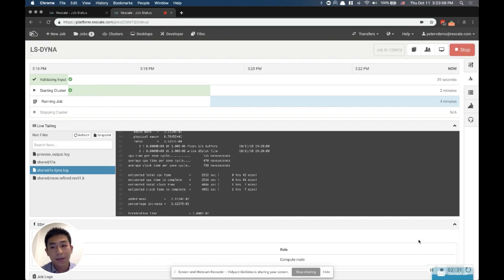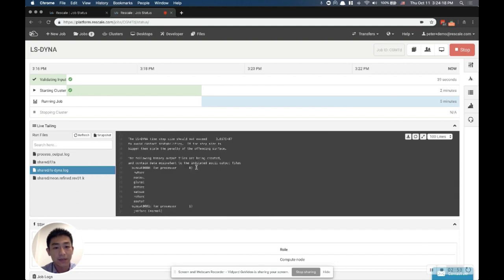Once the cluster is up and running, you will see a screen something like this. So this particular job took about 2 minutes to spin up a cluster, and it has been running for about 4 minutes now. You do have access to all your intermediate results. So while the job is running, you have this live tailing screen where you can see the log file. For example, you can look at the DYNA log to see what stage this is at right now.